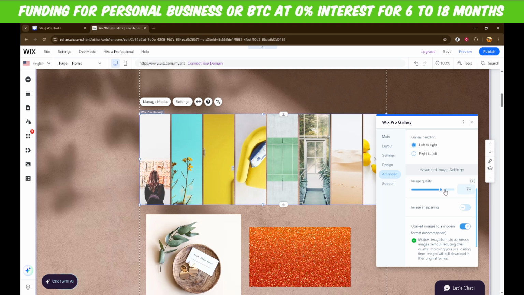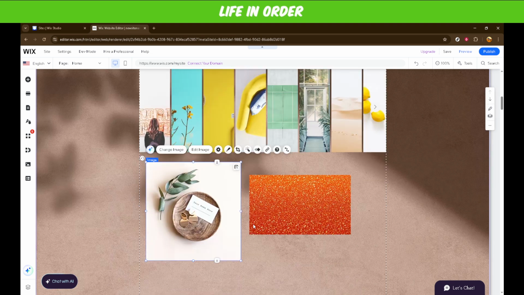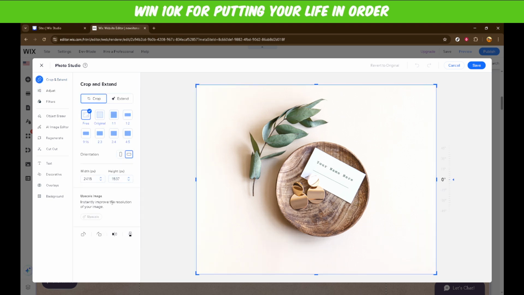Now, for those looking to explore an alternative method that enhances the quality even further, click the image again. This time, instead of going directly to Settings, click on Edit Image. This option presents a number of editing features, and today we're interested in the Crop and Extend function. Click on this and you'll notice another useful feature, Upscale.